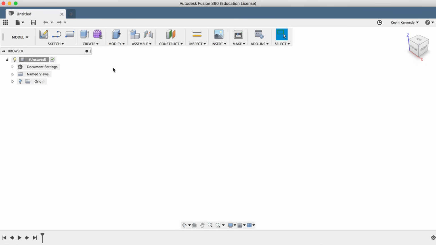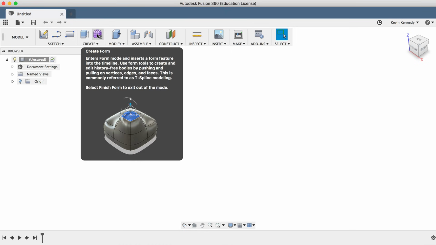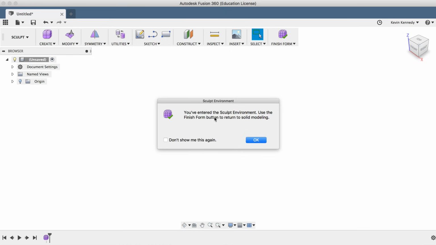Now let's get started by hitting the Create Form button in the toolbar, and you'll see that it will give you this message that you have entered the Sculpt environment, and you'll have to click Finish Form to go back to solid modeling. And if you don't want this message to display anymore, then you can simply select Do Not Show Me This Again before you click OK.